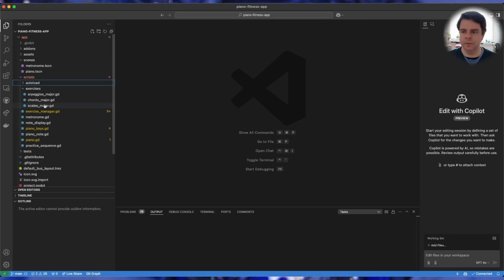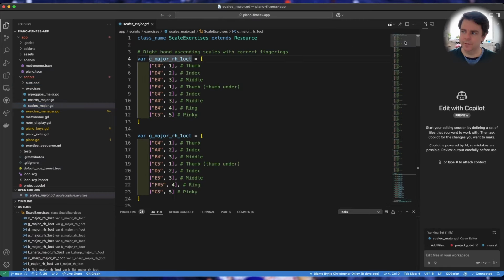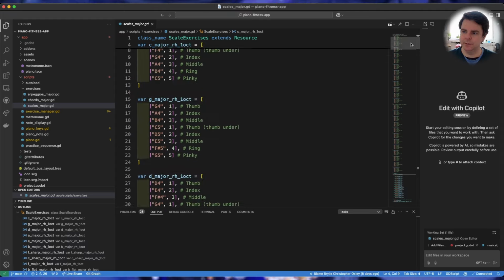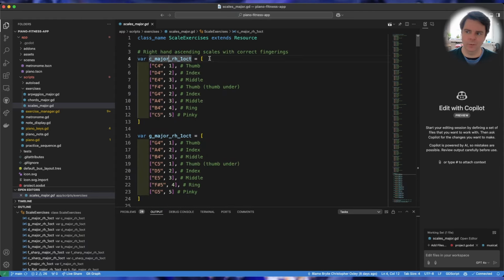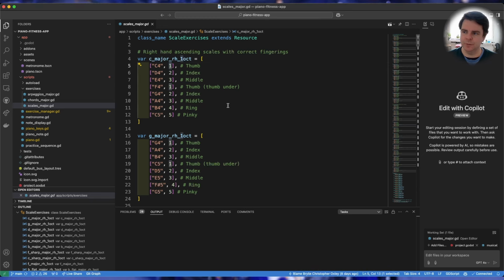So what we're going to do is look at these exercises, for example, the scales, and think of a way of organizing these. Essentially, each exercise is a variable. It's a list or an array of lists. So it's a multidimensional array. It's got two elements, the note value, the note and the octave, and the finger to use to play that.